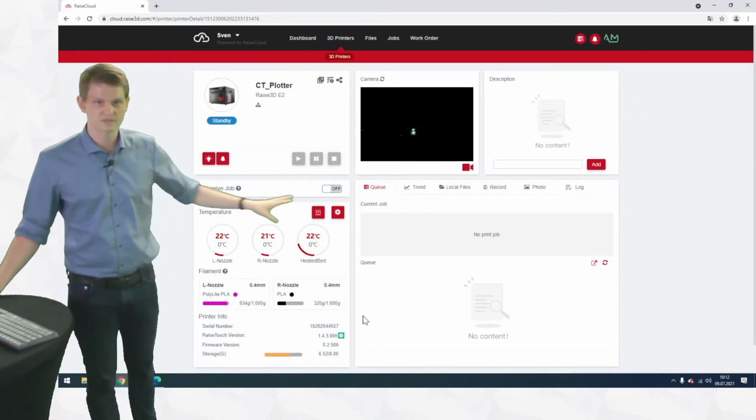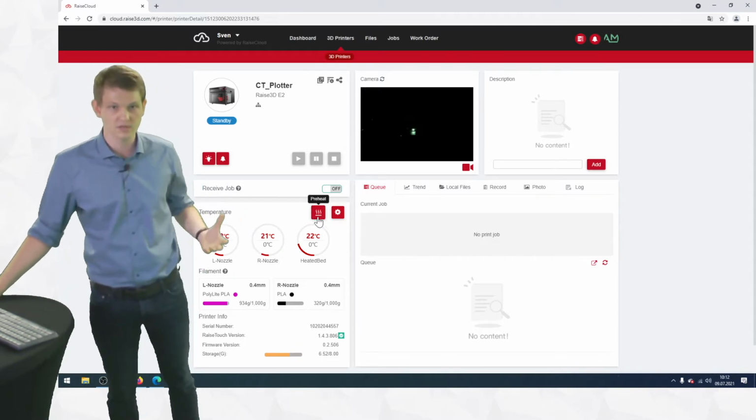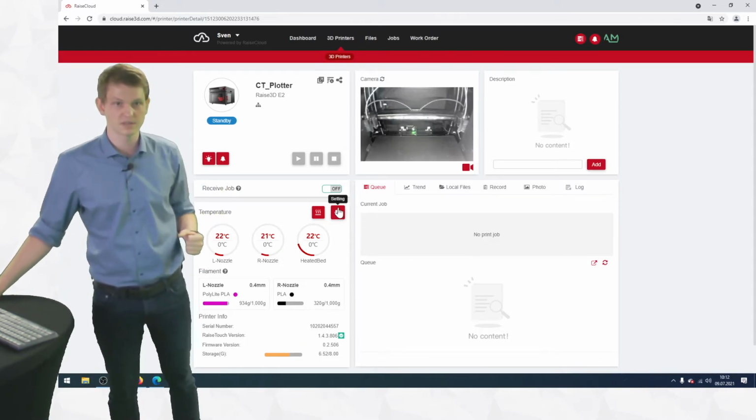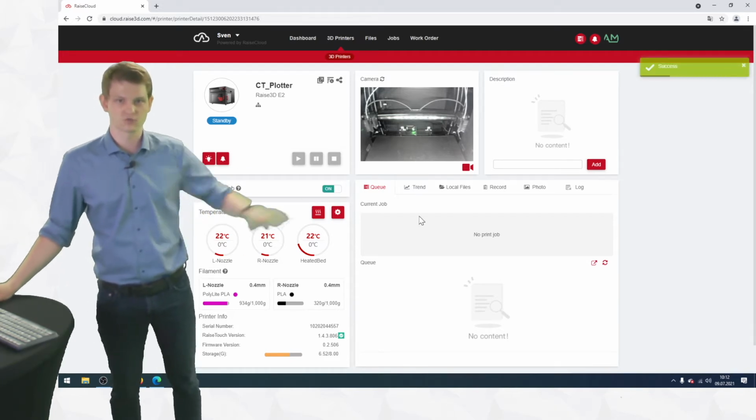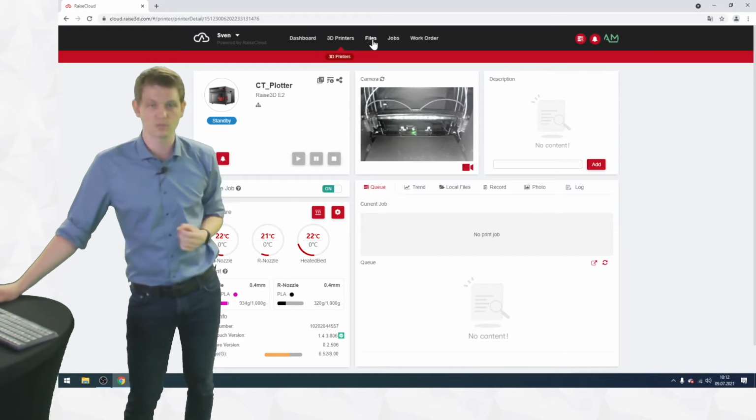Then the temperatures, as I've said, right now it's not printing anything, so all of this is off. I can preheat it, I can change a number of the settings, and I can turn receive jobs on. Now it is waiting for print jobs. Great. We can also see the light turned on, so that I can see the build plate is clean. I now want to print something.